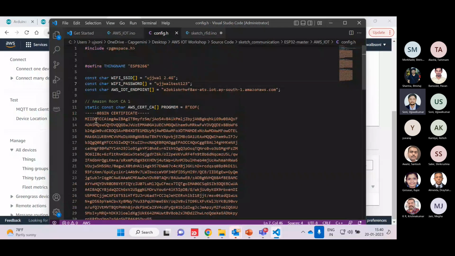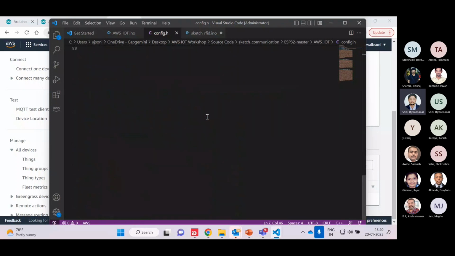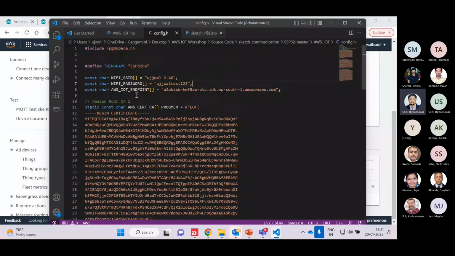And of course, if your device certificate gets compromised tomorrow, you can update the certificate on the fly using AWS Greengrass. Just a few clicks will do the job. So that's the configuration part, which contains the thing name, SSID, endpoint, and certificate.